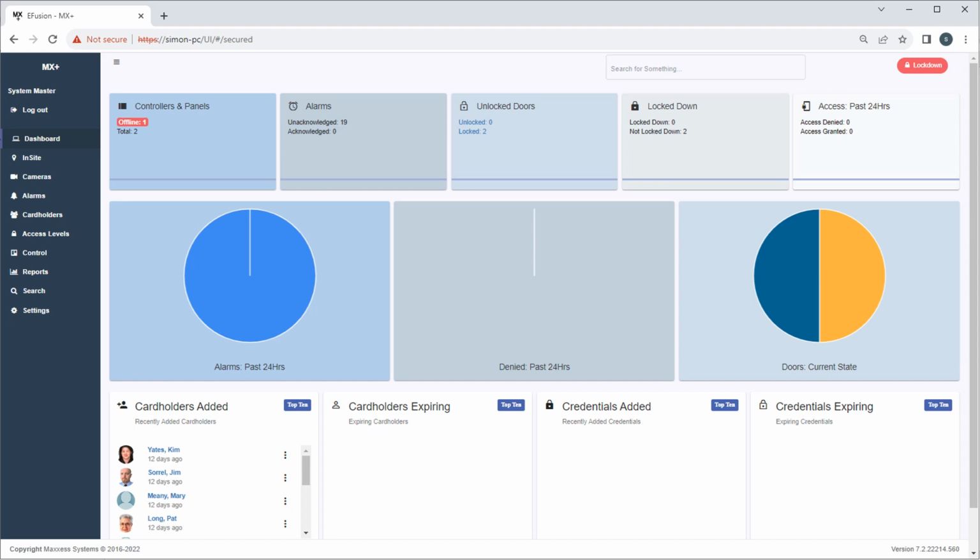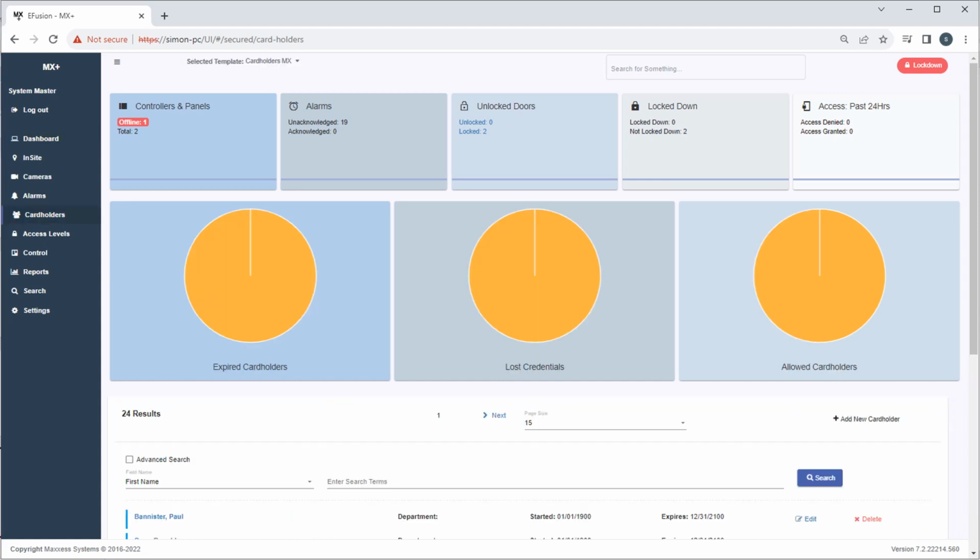This video will cover how to add a card holder in the MX Plus interface. To start, select the Cardholders menu entry. From here you can either edit an existing card holder by selecting them from the list at the bottom of the screen, or to add a new card holder, select the highlighted button.